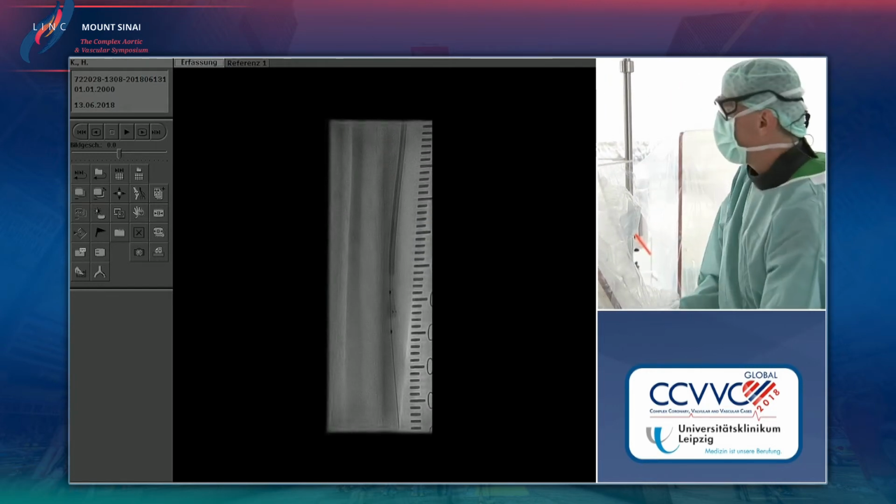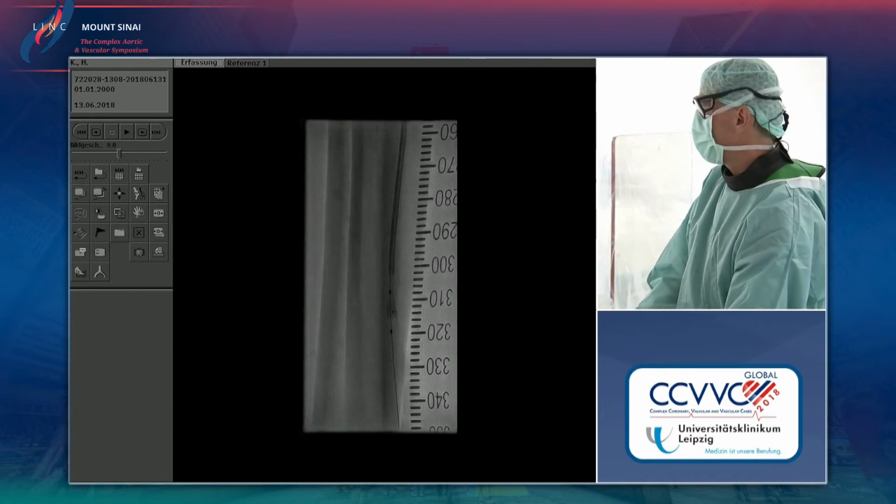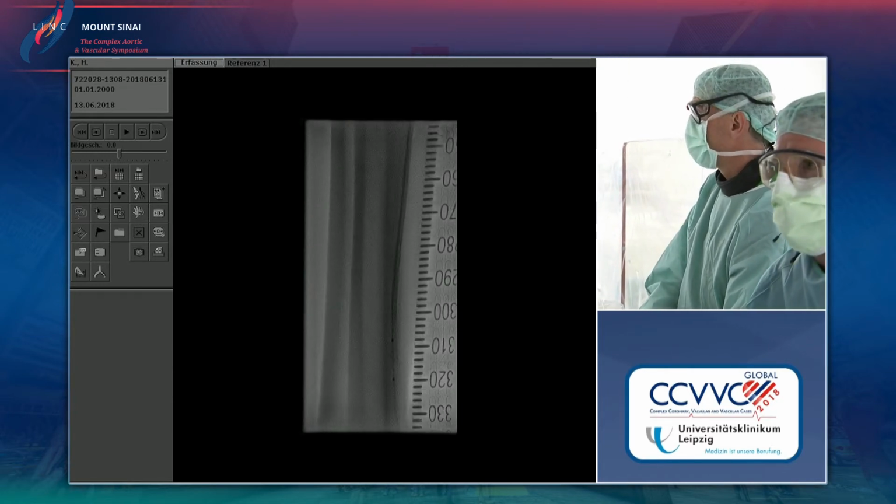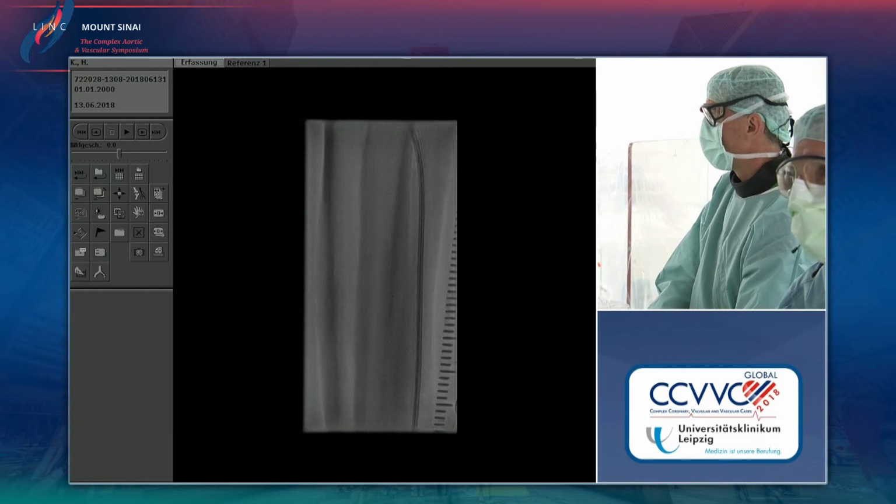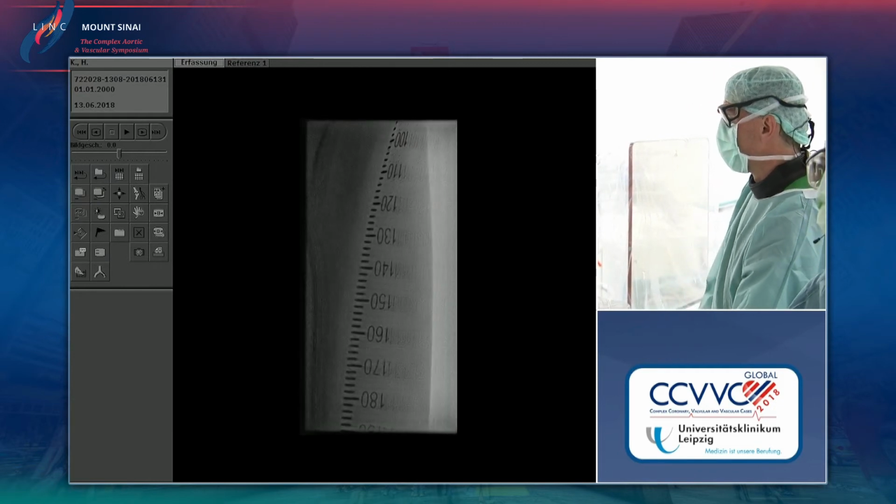Yeah, so how many centimeters do we have to go? Can you show the anterior? And still a way to go.